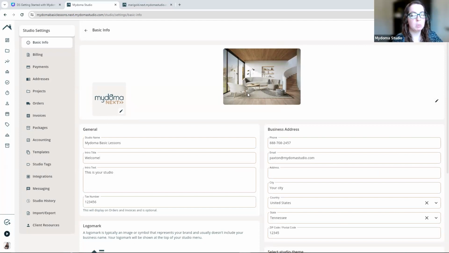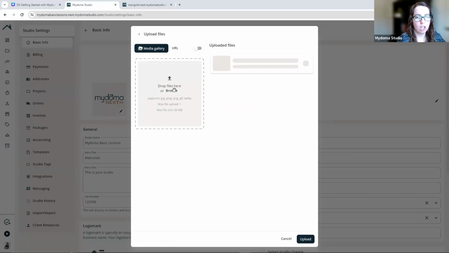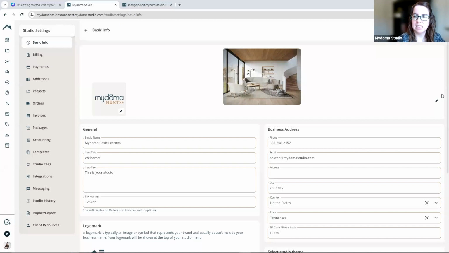It is adaptable to the screen size. So please note that it does not need to fill this whole section. A normal image is perfectly fine. So to upload an image, you'll just select the pencil. And again, you can drag and drop or browse from your computer and upload it. And then same thing for the background image, the pencil is on the right-hand side.